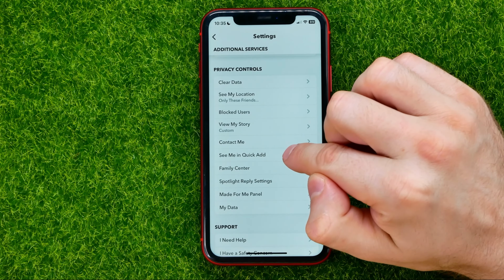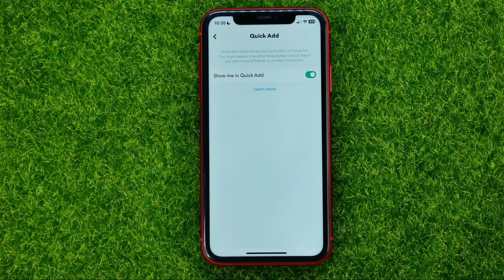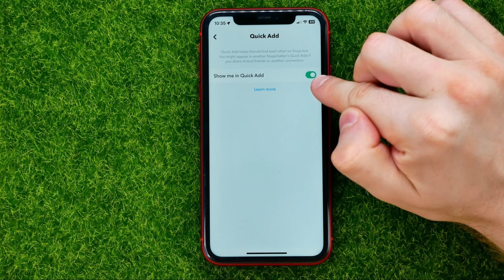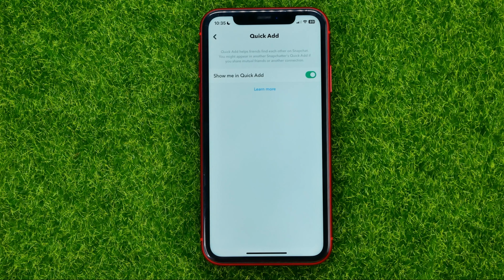Just tap on it, and as you can see, this option is enabled, and as long as it's enabled, your profile may be shown on someone else's profile and anyone can add you as a friend without even knowing your username or your phone number.